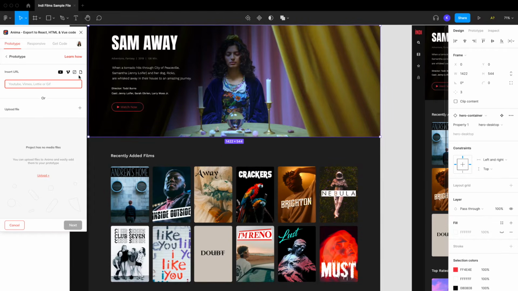At the top of the panel, there are icons that act as shortcut links to each of these options, so you can click on them to open a new window and search YouTube, Vimeo, Lottie, or Giphy's resources.